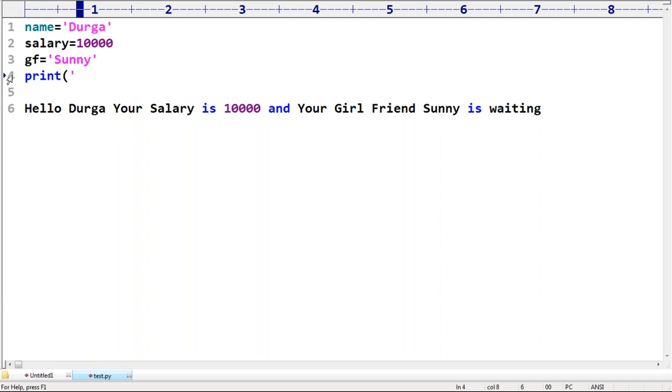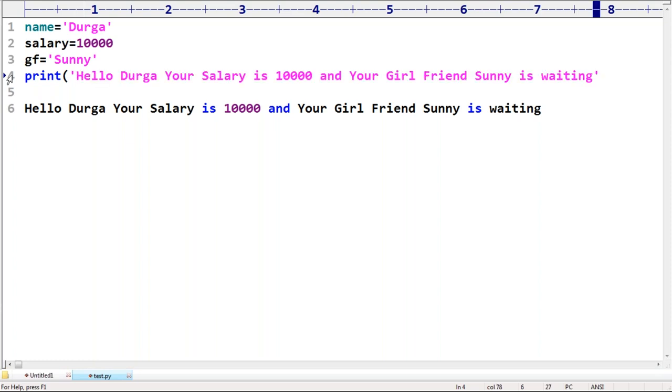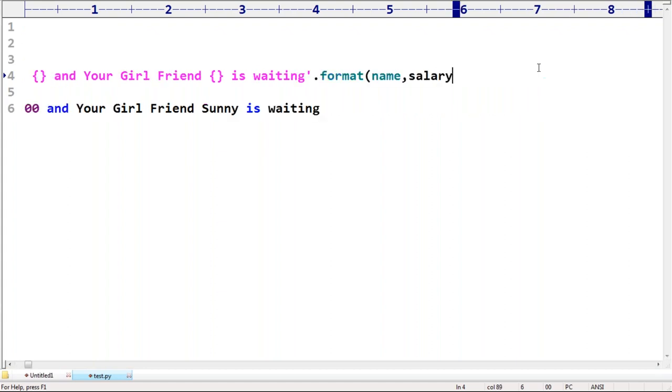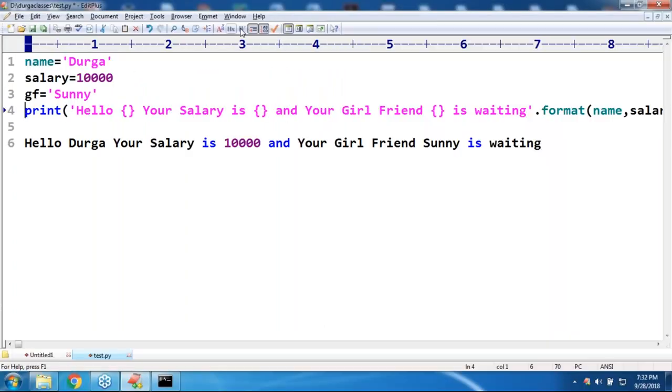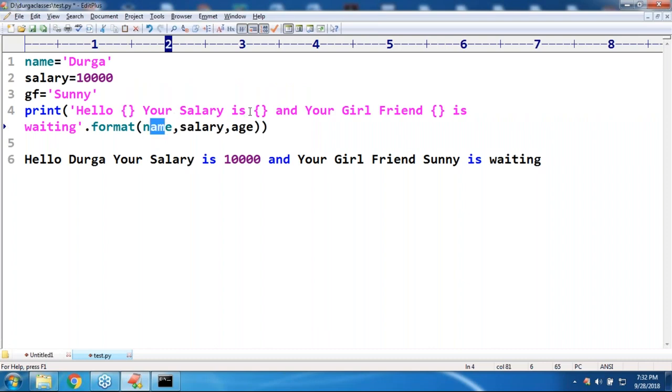Print of. Now here you can copy this total. First one, whatever the type, we are not required to worry. Just take a curly brace. Second one, take a curly brace. Third one, take a curly brace. So wherever variables are there, just take a curly brace. Dot format. Can you please format this string? First one replaced with the name, second with the salary, third with the girlfriend. Are you getting it? First replacement operator with the name, second with the salary, third with the girlfriend.